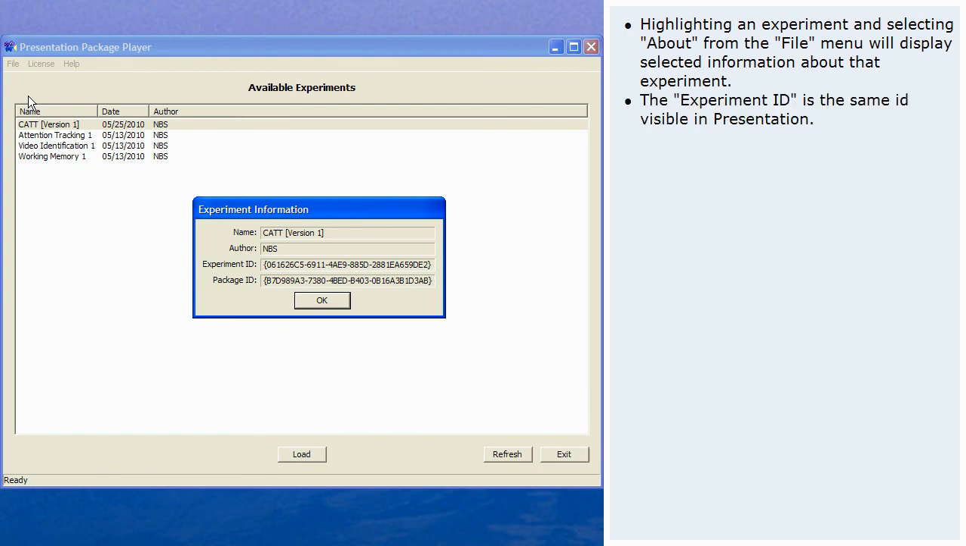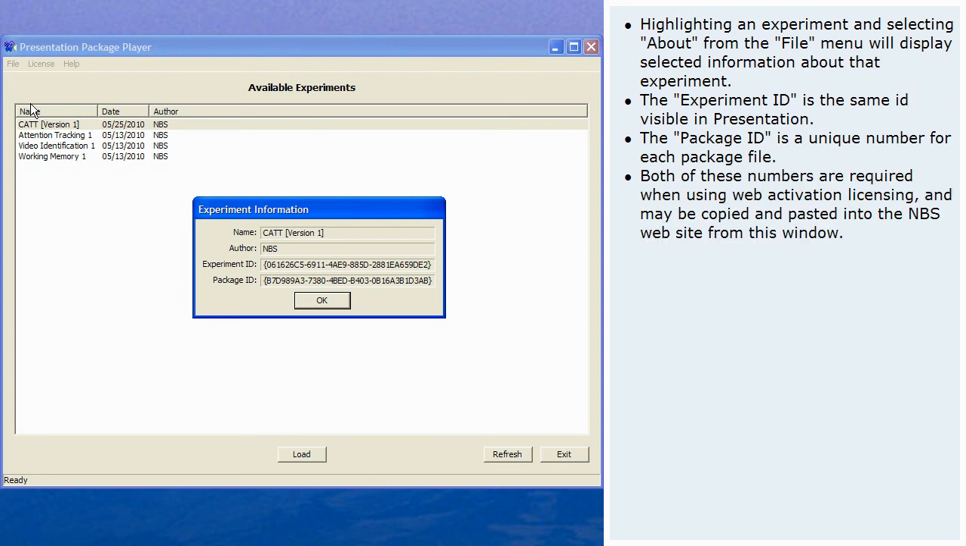The experiment ID is the same ID visible in Presentation. The package ID is a unique number for each package file. Both of these numbers are required when using Web Activation Licensing and may be copied and pasted into the NBS website from this window.